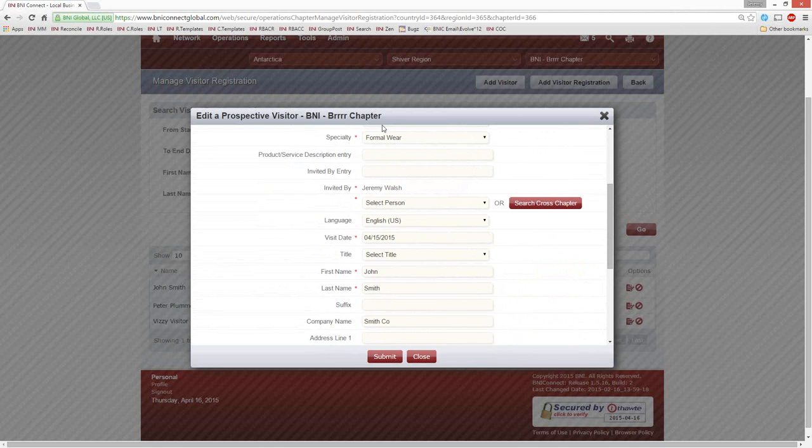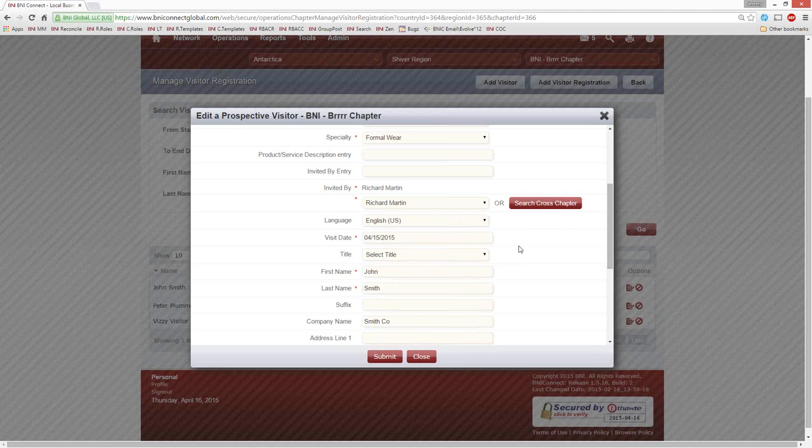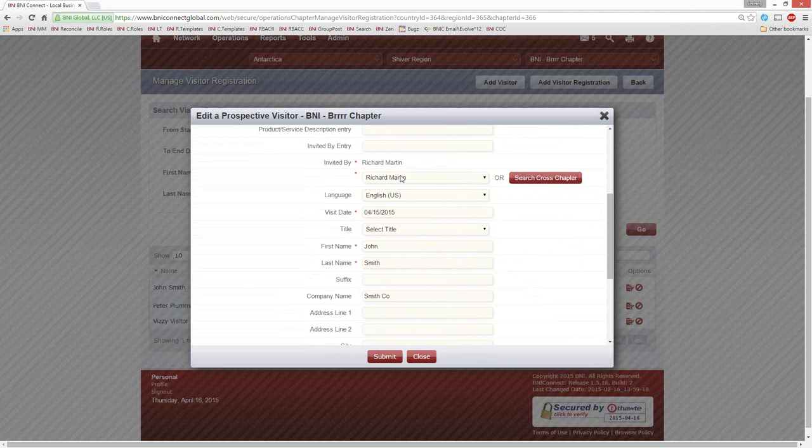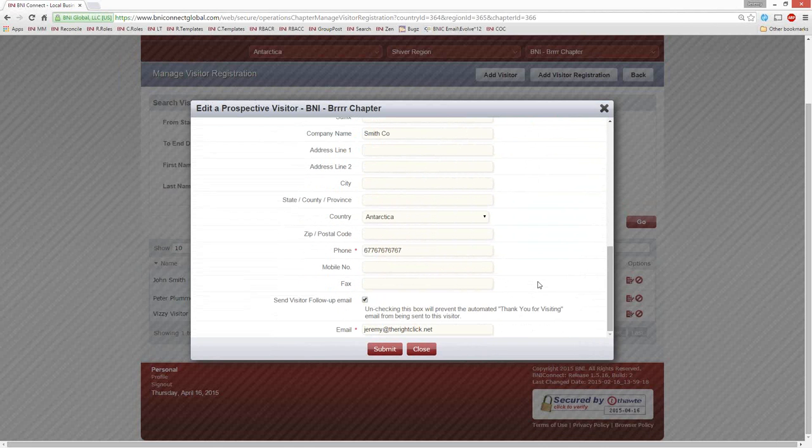The rest of the information, again, depending on how good of a job the person that entered the data was, you do have to verify who invited them. By default, if you enter it in BNI Connect, it's going to choose the person that was doing the data entry, but that may not be the actual person that invited them. So you do need to go ahead and choose the right person. Let's say it was Ricky Martin that actually invited this person because that's the person that's going to get credit in the POMs report. Fill out any remaining information, and then at the bottom, you want to make sure you choose whether or not the visitor will receive a follow-up email.